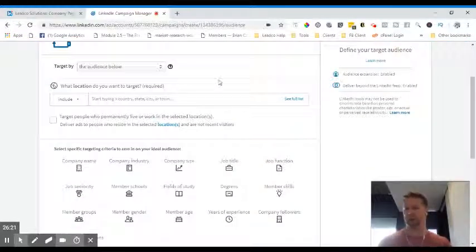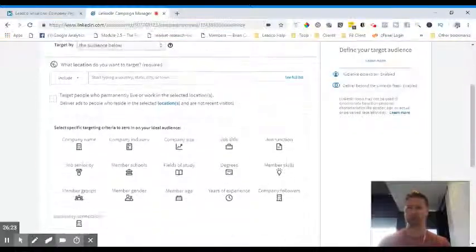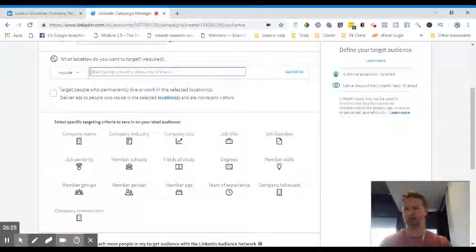So, rightio, targeting audience below. You can just go here and start typing a country. I'm in Australia, so I'm just going to type that. You might want to target whatever country. And you can also go so far as targeting a township as well. I'm based in Melbourne, Australia, so I could target that if I choose to.